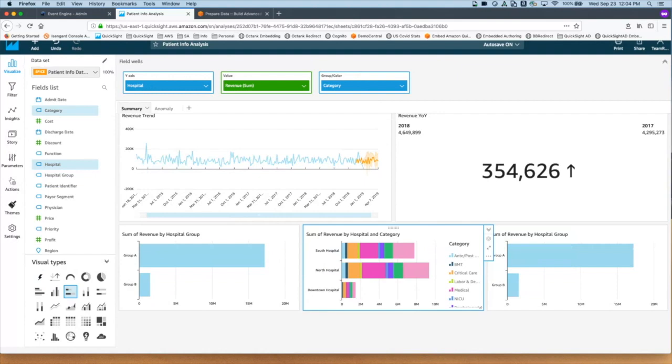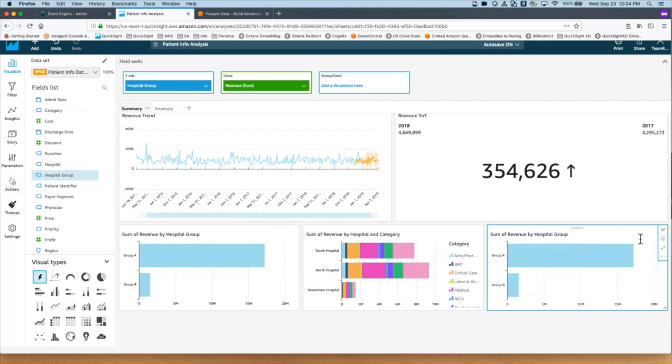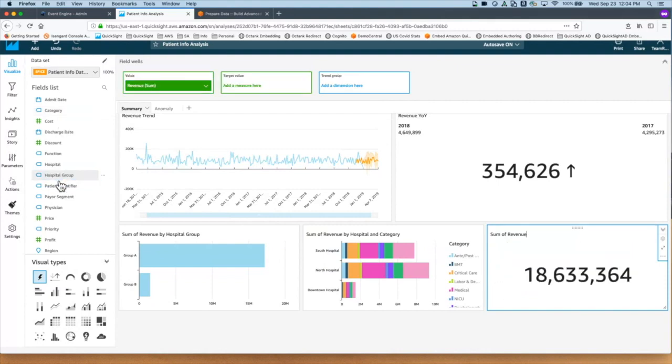We'll pause there a moment to make sure everybody is following along. Okay, moving on. I'll select the third chart in the bottom line now. And again, let's remove hospital group from there. So with that chart in focus, I'm going to click on hospital group from field well to deselect it. And then I'm going to add a category here.